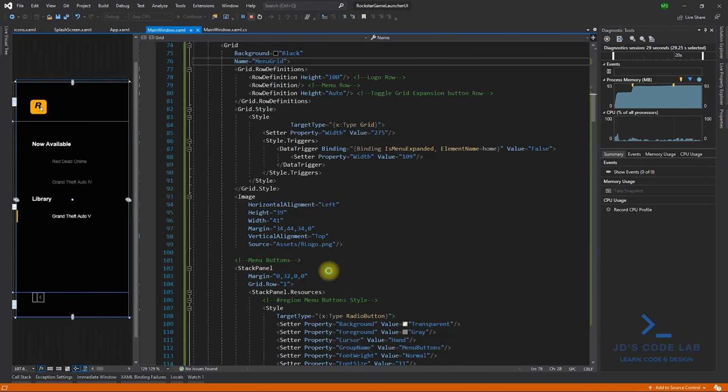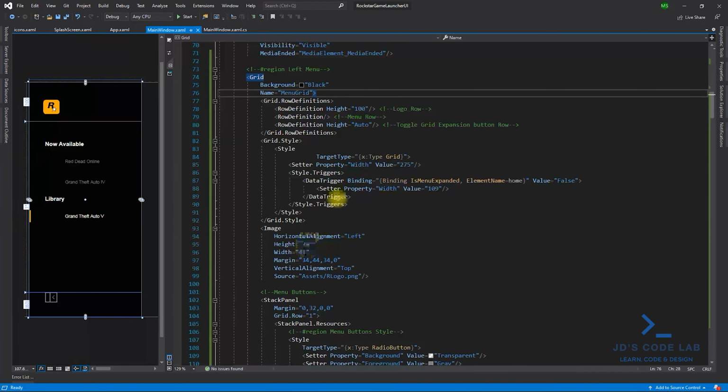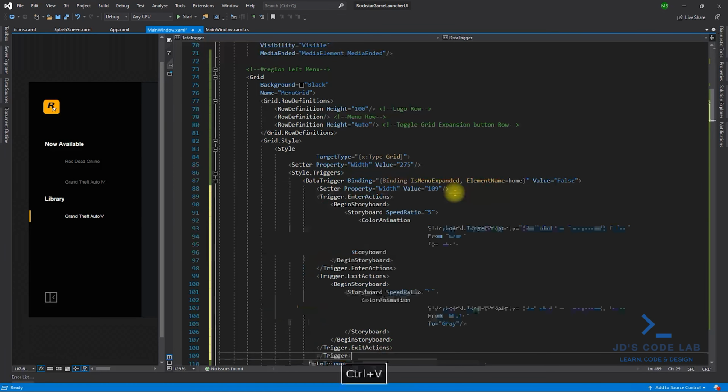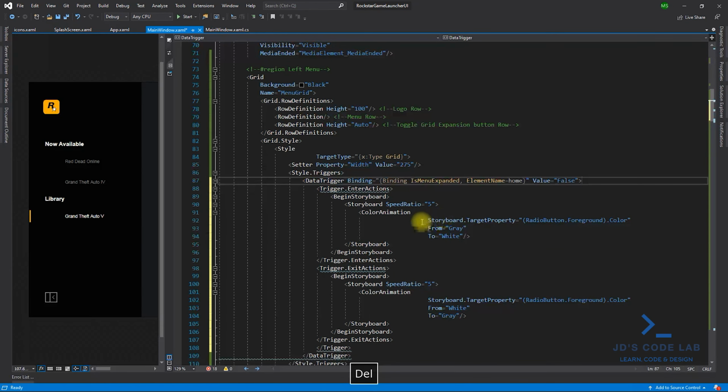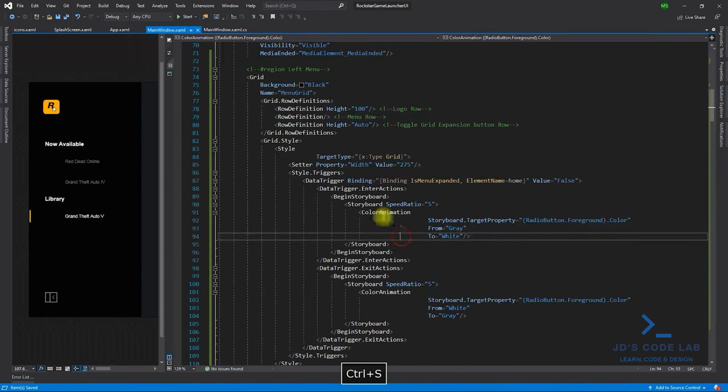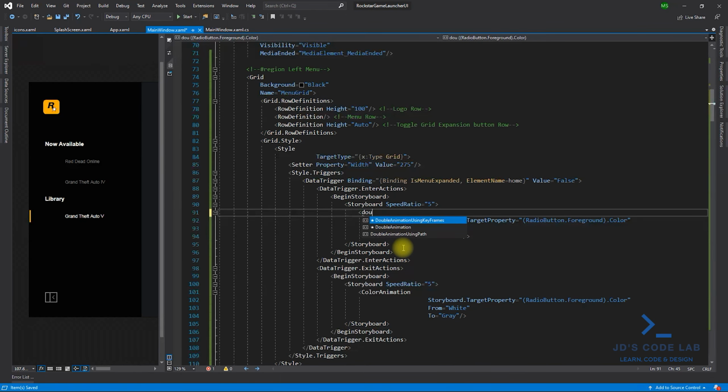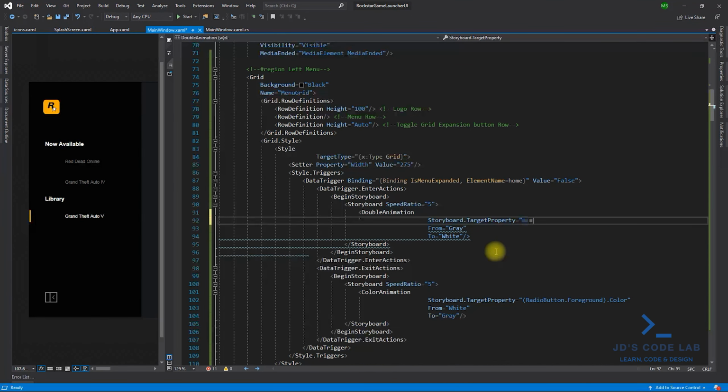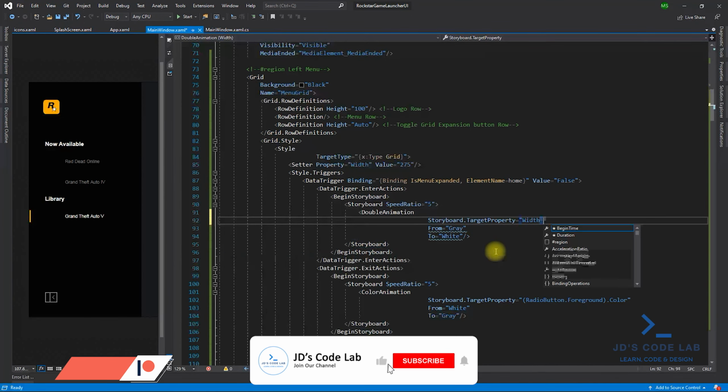Okay, now moving forward, let's add the expand and collapse animation to our grid. Now delete the width property we had set inside data trigger and copy paste the color animation trigger.actions from radio button triggers. Then replace trigger with data trigger, and since the width value is of type double, replace color animation to double animation. And change the value of target property to width and remove from property, and change value of to property to 109 pixels.